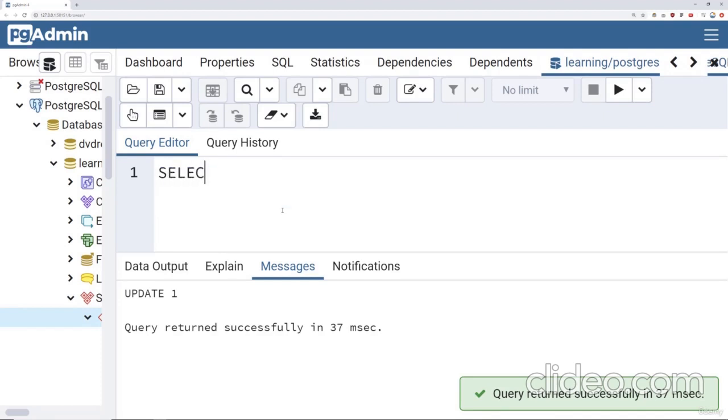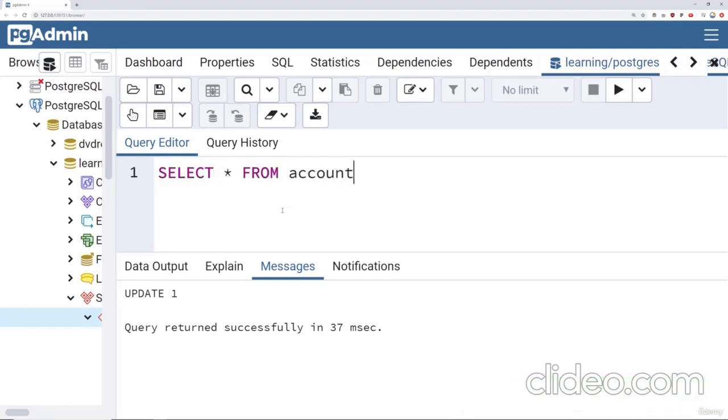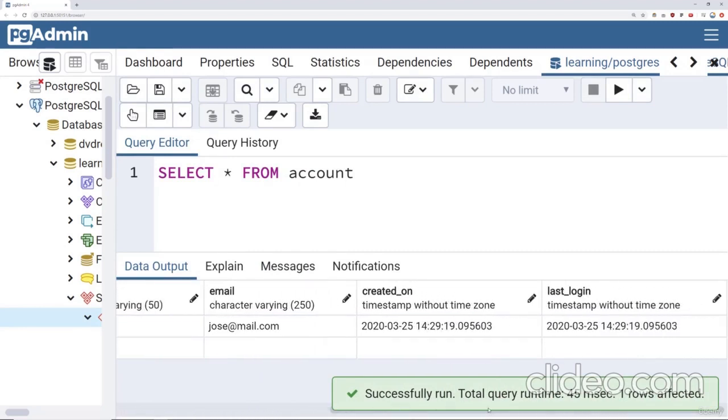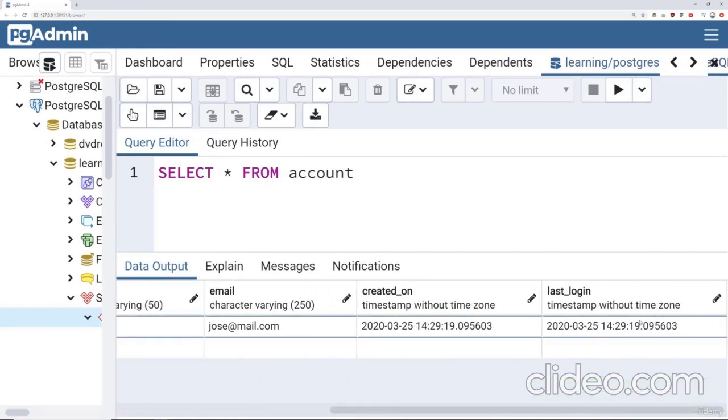Let's go ahead and check on that. Select everything from account. Go ahead and run this. And now if you ran that, you should see these two match exactly down to the sub-second because it's directly lifted off the created on.